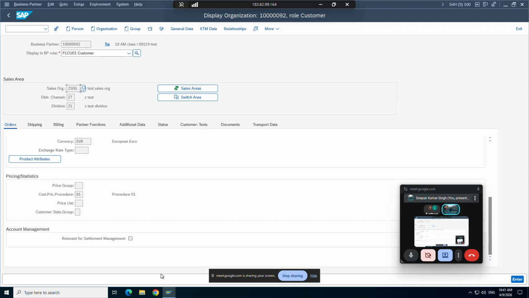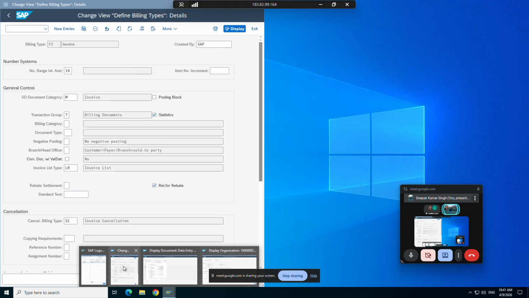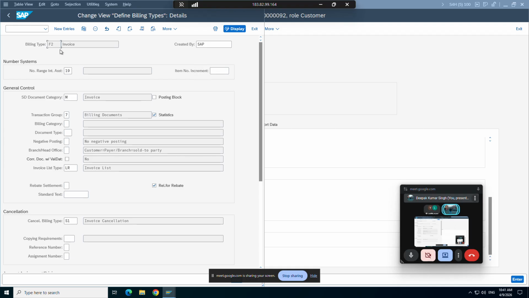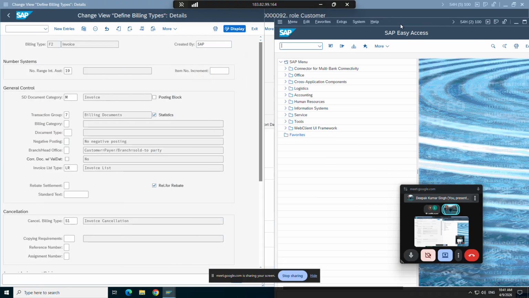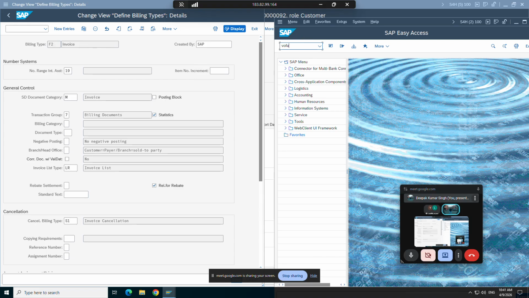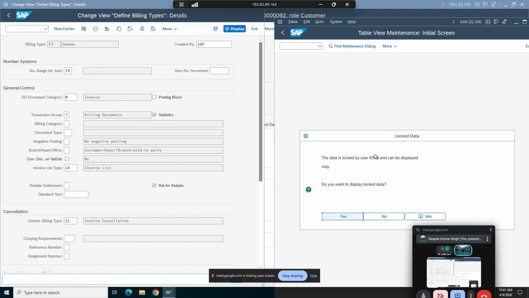What kind of lock? The same lock that we see here, right? Let's say here we have kept it in change mode. Now I cannot open the same transaction in change mode. Let me show you. You must have seen, but let me quickly show you again. If I go to VOFA, see what it says? It is locked.